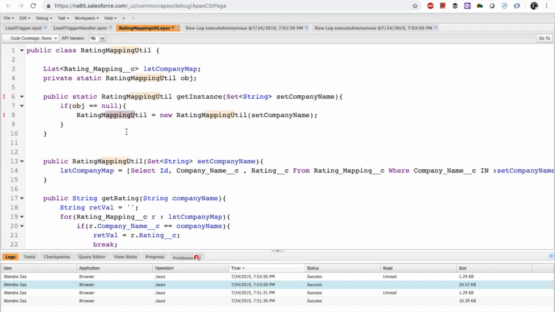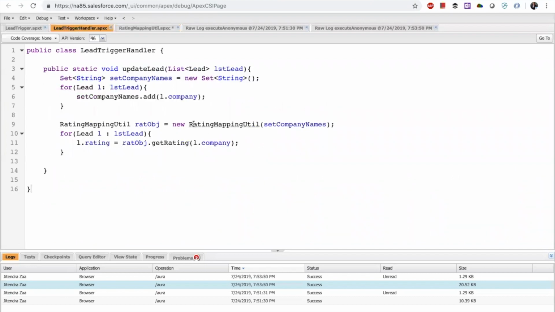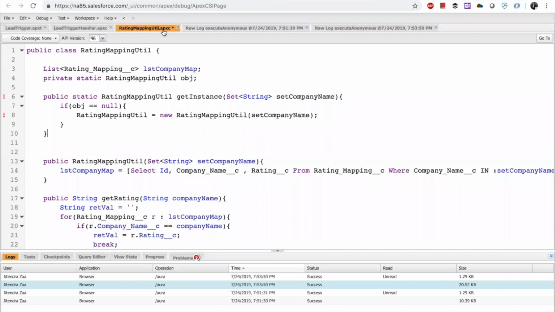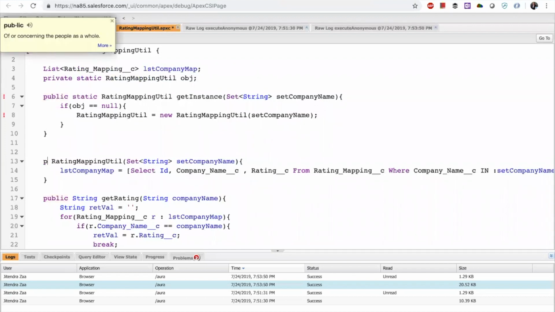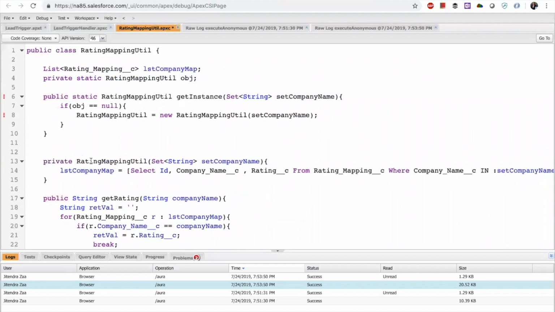Now, just to be on the safer side, we don't want anyone externally calling the constructor. We don't want this capability. So I'm going to make it private. Private means this can be called only by this class. Nobody else can call it. So that's fine. This class is calling the new operator constructor. So no problem here.